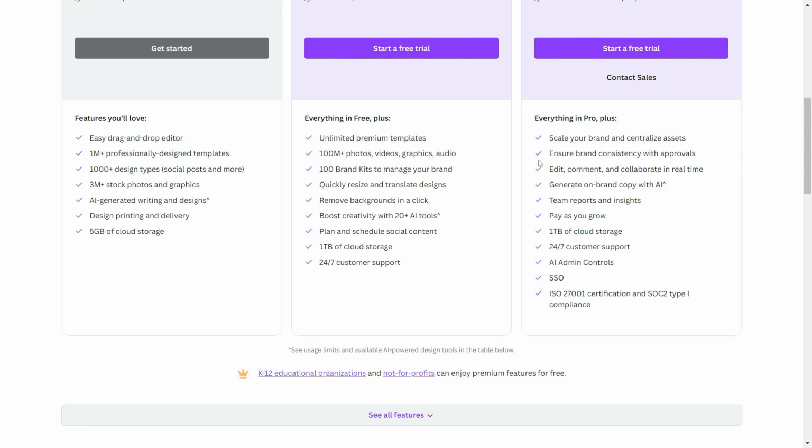Ensuring brand consistency is key, and with the Canva Team Plan, you can do just that with approvals. You have the power to review and approve designs before they're finalized, guaranteeing that your brand guidelines are always followed. Moving on, collaboration is made seamless with real-time editing and commenting capabilities. This means you and your team can work together on designs, provide feedback, and make revisions in real time, fostering a highly efficient workflow. Next comes the magic of AI.